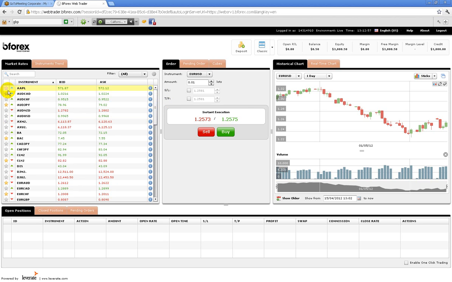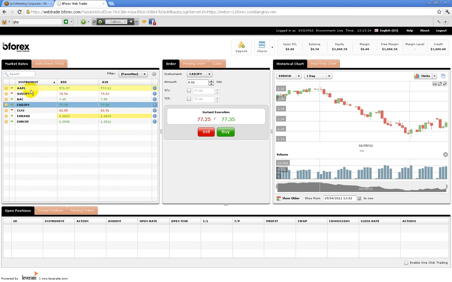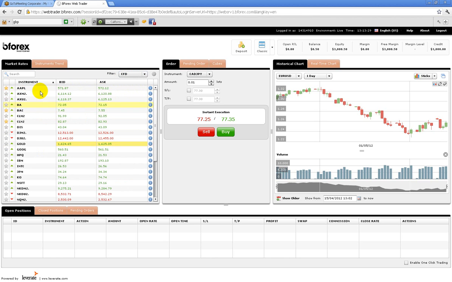Now, on the left side, you will see a bunch of stars. You can select the stars. The stars mean that you want this specific instrument added to your favorites. So, for example, if I'm putting CAD-JPY, Canadian dollar against the Japanese yen, on top you will see filter. You click on filter and then on favorites and you'll have all the favorite instruments that you preferred.